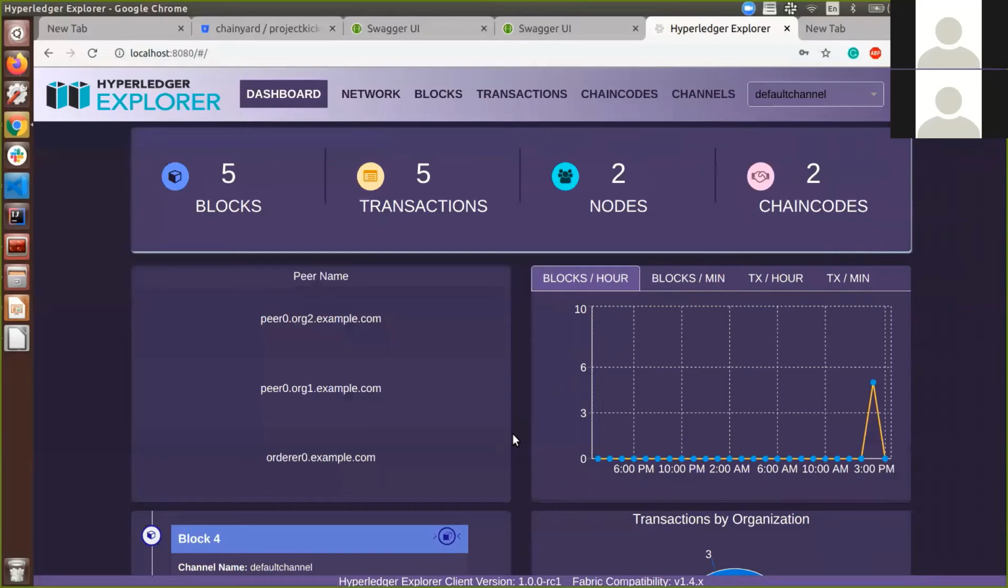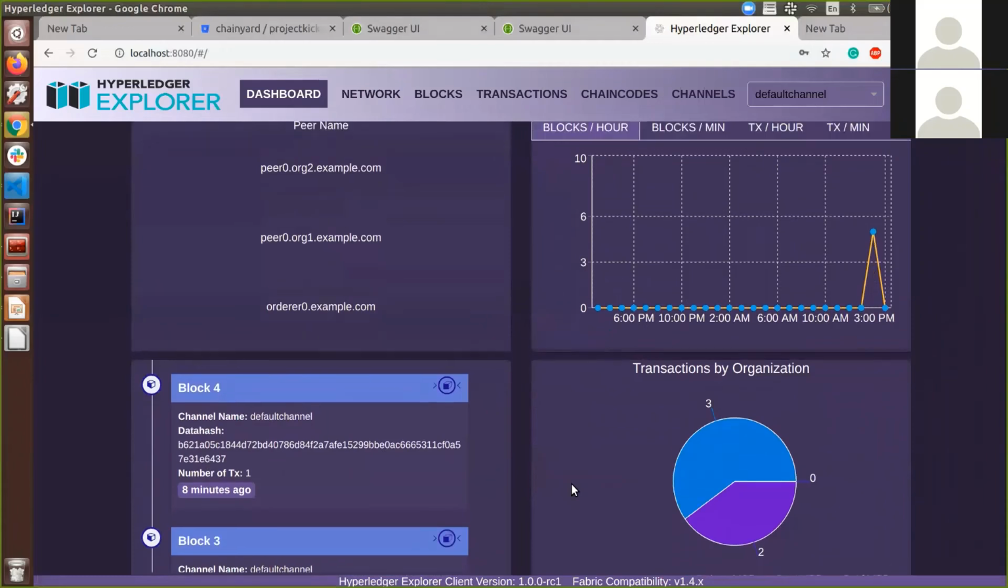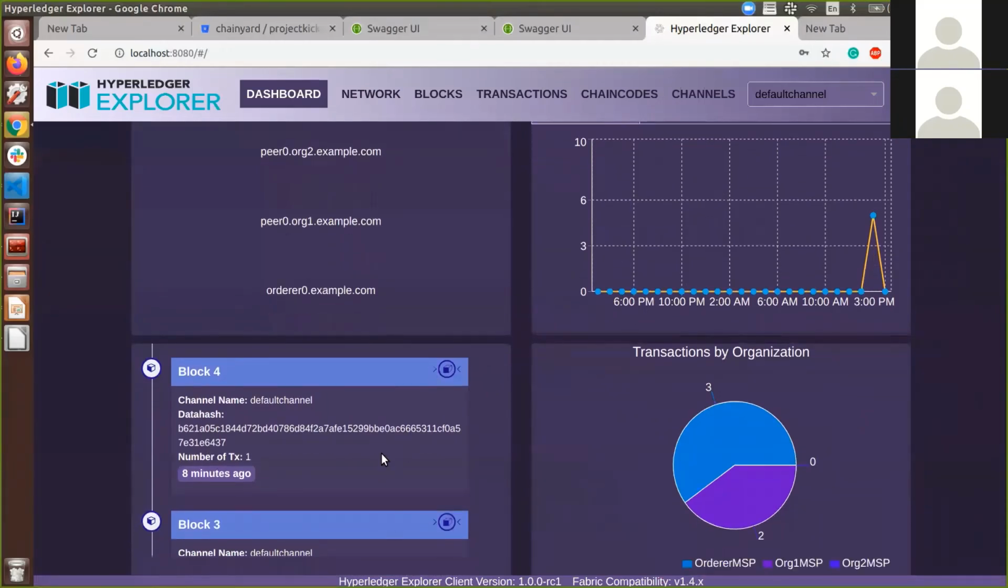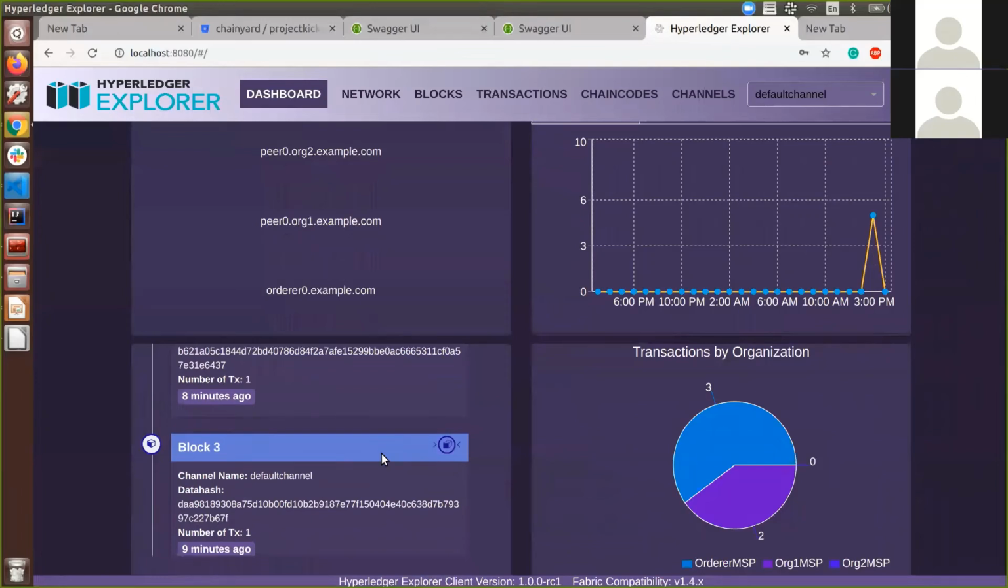This is the dashboard. You can see you have the number of blocks, the number of transactions, the nodes, and the chain code. You can also see the blocks per hour, blocks per minute, transactions per hour and minute, and these are the block details, which has the channel name, the data hash, the number of transactions, and even the time.